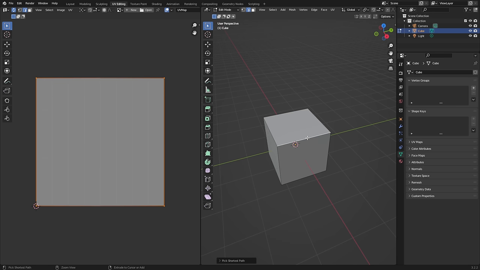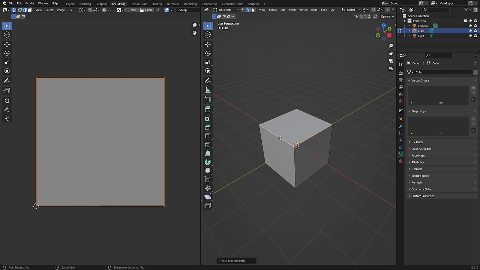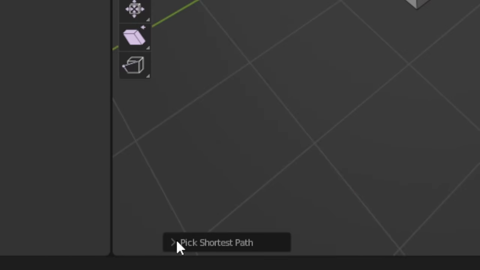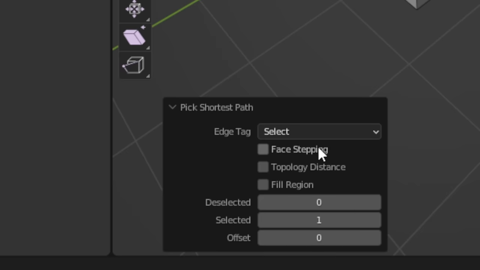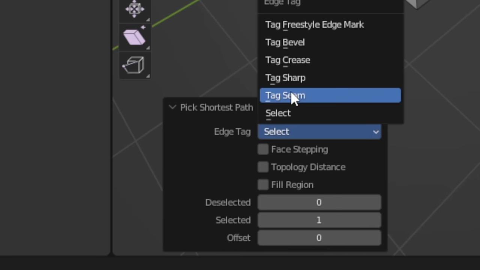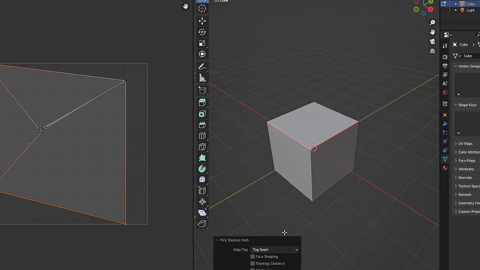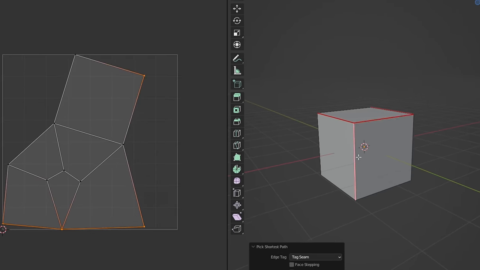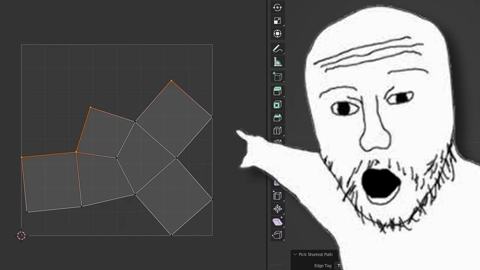So while holding control, click on the edges and open this menu here. We now want to open the edge tag menu and change it from selection to tag seam. Now you'll see immediately we've tagged those seams with a few clicks and we have the UVs unwrapping live.